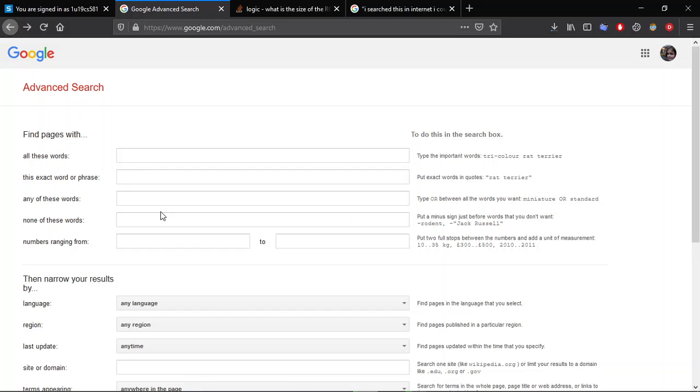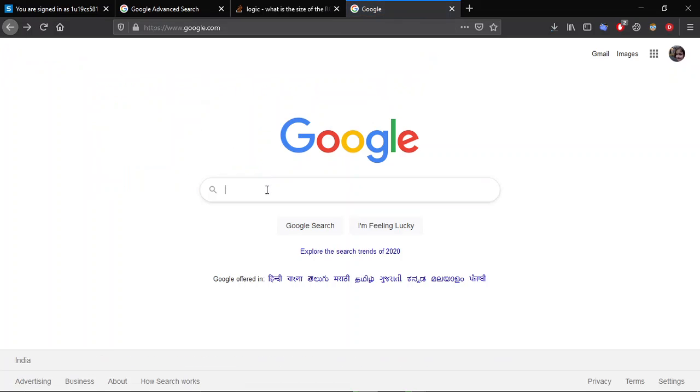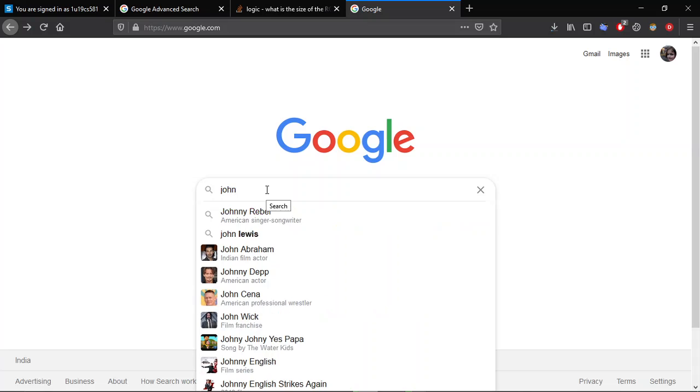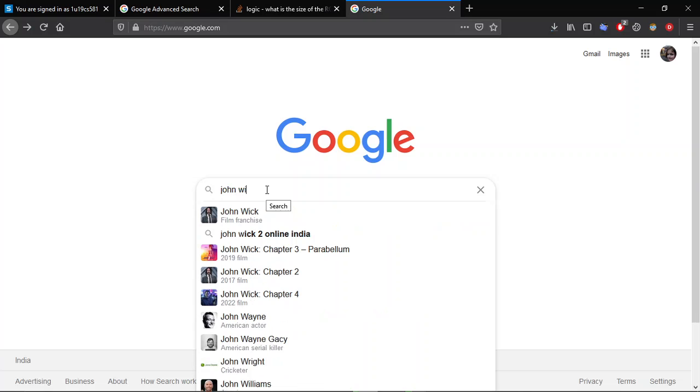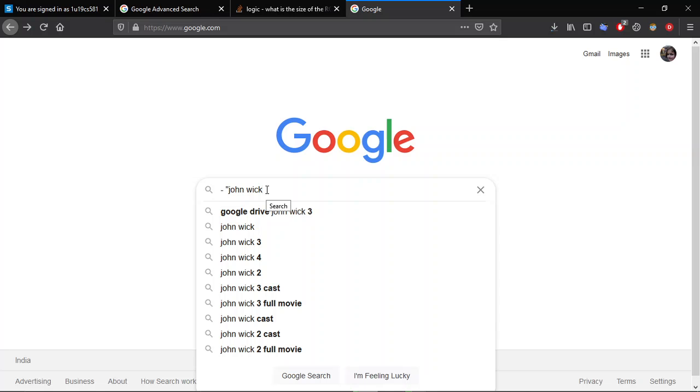Now, if you want any of these words to be present, you can put OR between them, and if you don't want certain words to be present in that website, you can write a minus there. Like if you don't want that website to contain any words like John Wick, now write minus here and the exact phrase. Use search.